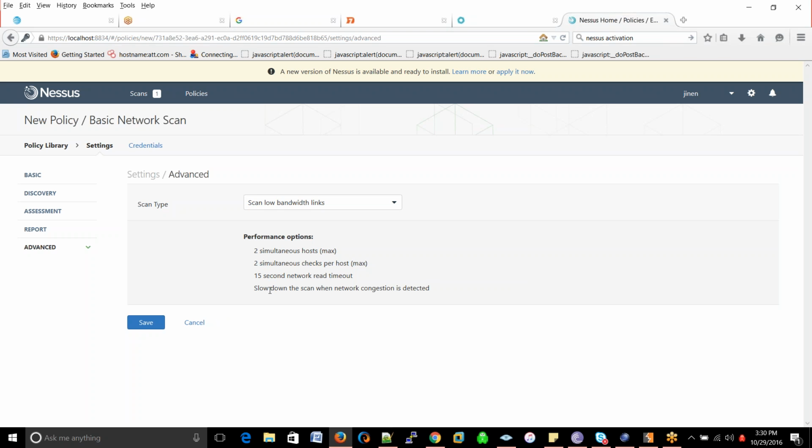And if your Nessus thinks that the network is getting congested, then it will slow down the scan, pause for some time, and then initiate again. But these days I don't think that's the scenario, because many organizations are running on very good bandwidth, such as 100 gigabytes or more. So in that case you can use these particular options whichever you want.